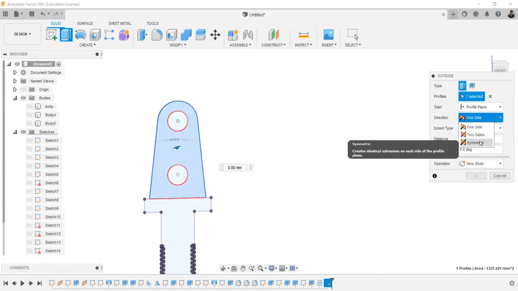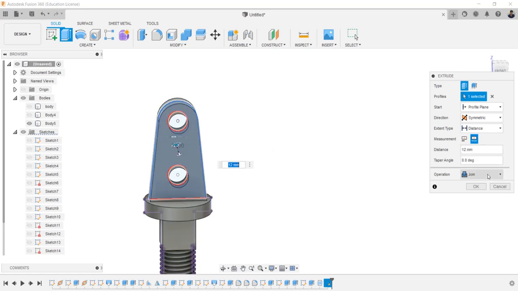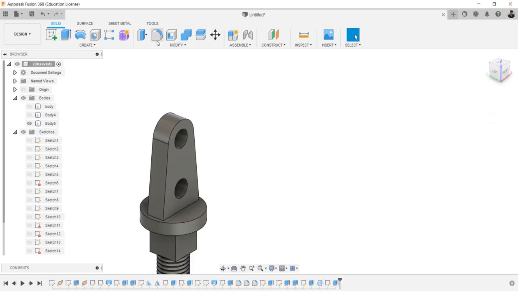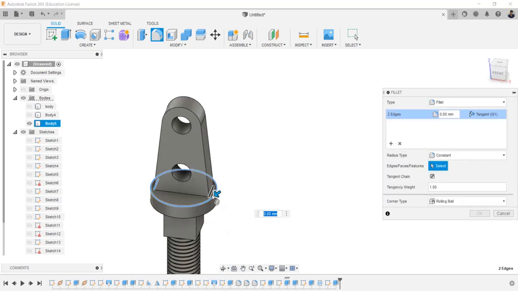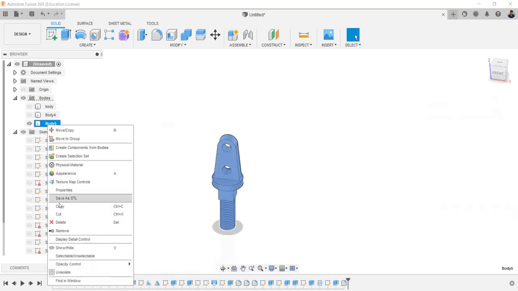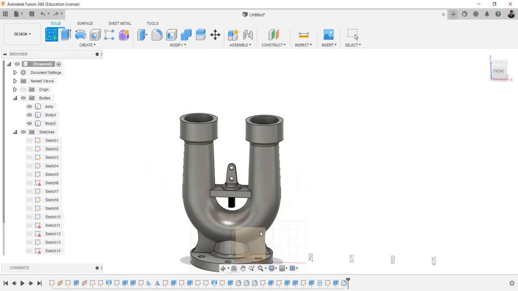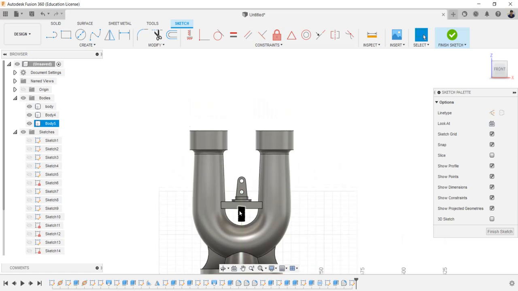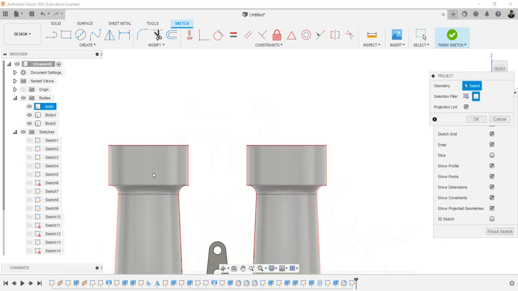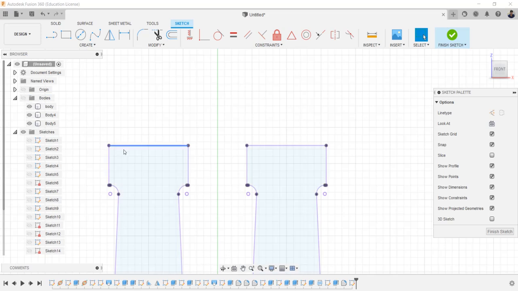Extrude this profile in a symmetric direction with a whole length of 12 mm and make this body visible. Make fillets on these edges of 2 mm. Unisolate this body. Create a sketch in the front plane. Press P for the project command, select this body. Hide all the bodies.